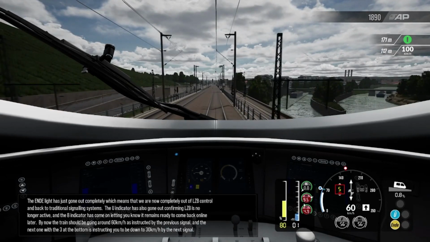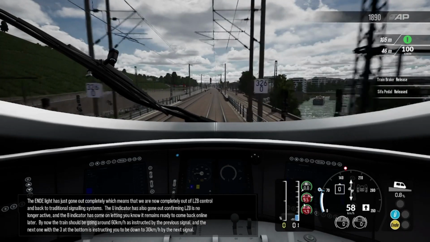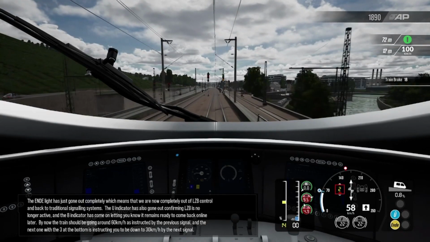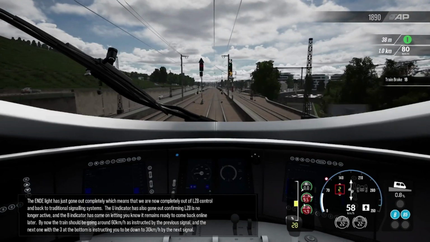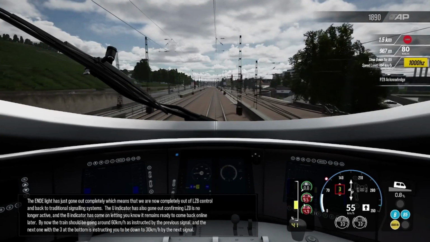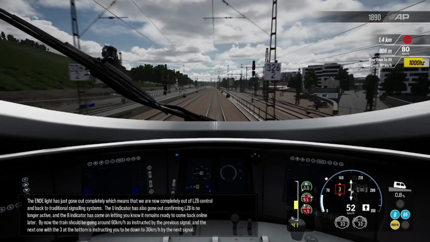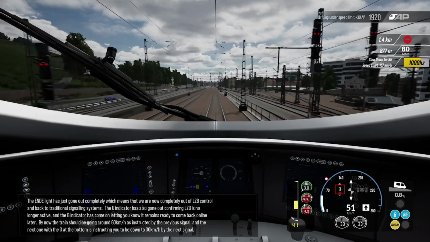The Ende light has just gone out completely, which means that you are now completely out of LZB control and back to traditional signaling systems. The U indicator has also gone out, confirming LZB is no longer active, and the B indicator has come on, letting you know it remains ready to come back online later.